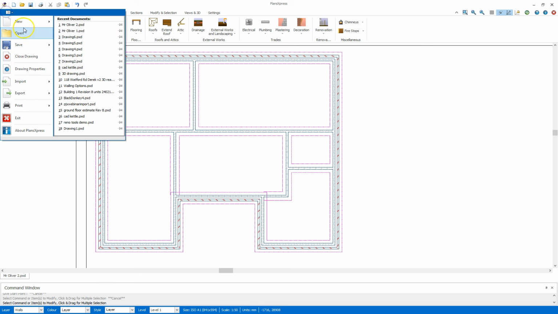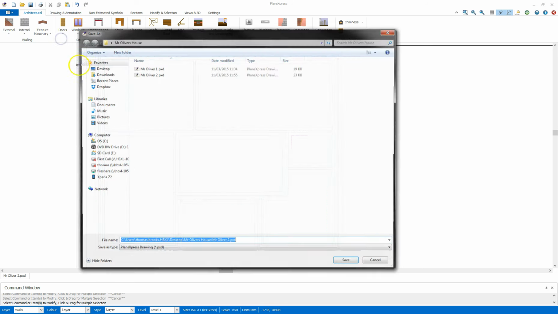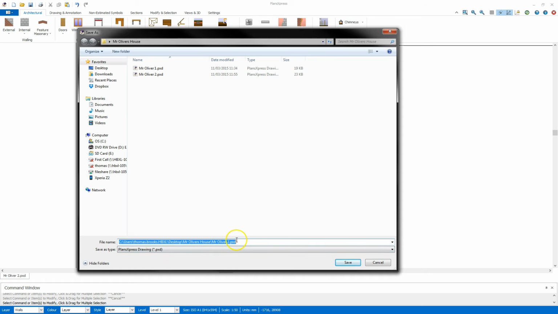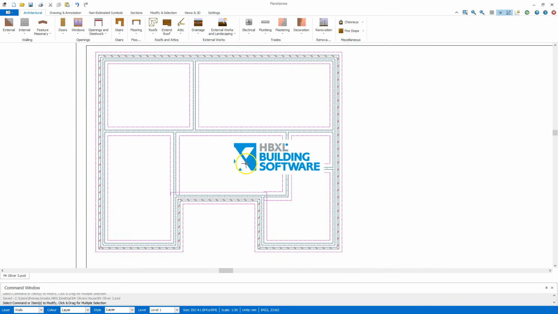I'm going to save at this point now by going to the menu, save as. I'm going to change that there to Mr. Oliver 3. Click save, and we're finished for the time being.